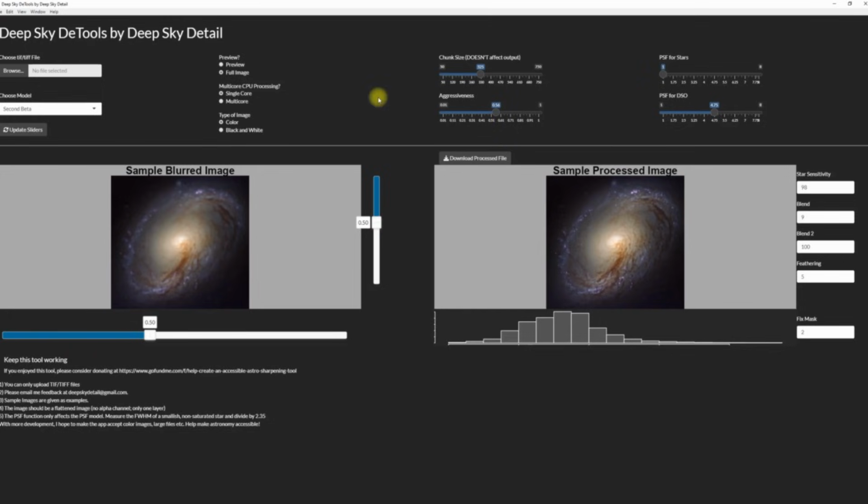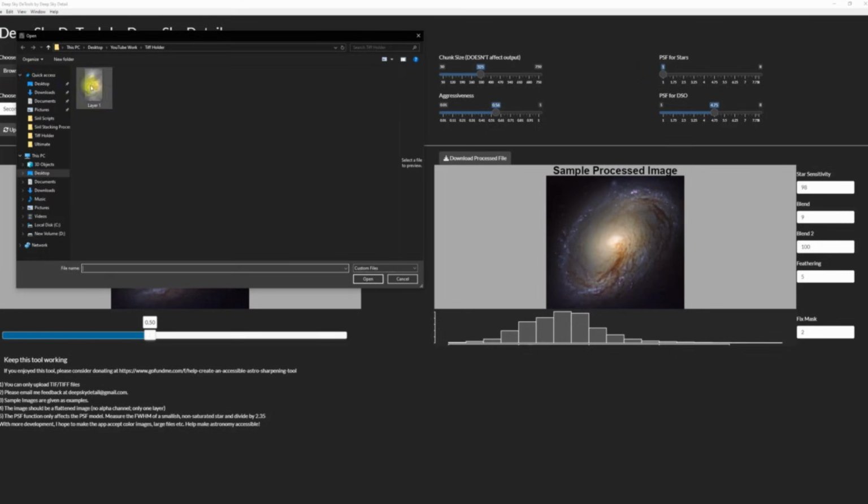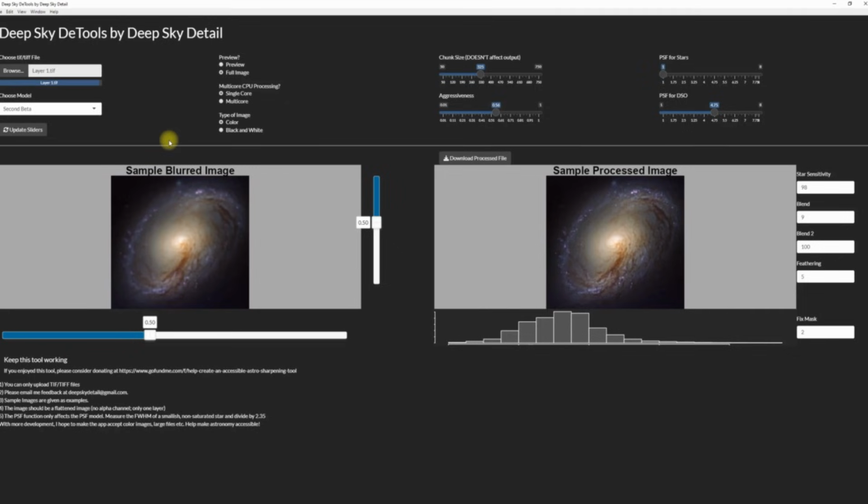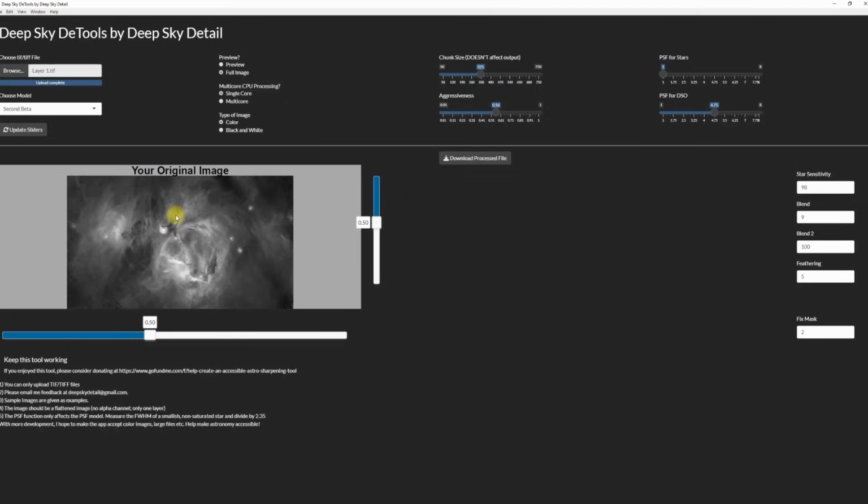Okay, so we've got our sliders set. We've got full image set. We've got second beta chosen. Now let's browse and put our image in there. So here it is, layer 1. It'll load right here. There's a black and white version there. Don't worry about it. And then we're going to click Update Sliders. And what AstroSharp will do, it will take this image and sharpen it up. And you'll see the result right here in just a moment.